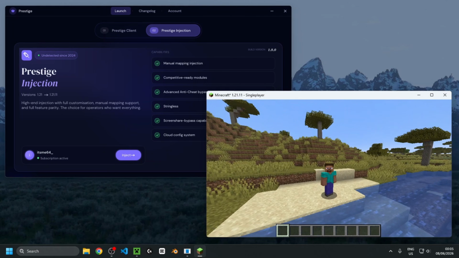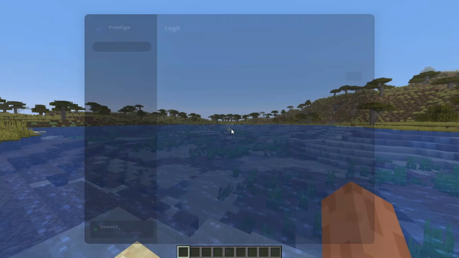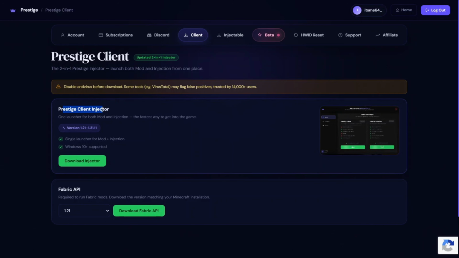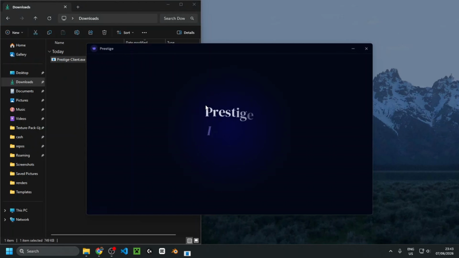In this video, I'm showing you Prestige Client for Minecraft Java Edition. It comes in two different forms, namely a client and an injectable version. For this video, I'm going to be using the Prestige Client Injector, which allows you to seamlessly switch between both of these versions. As you can see, I've got the injector right over here in my downloads.